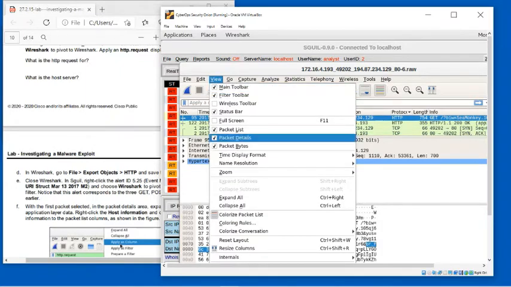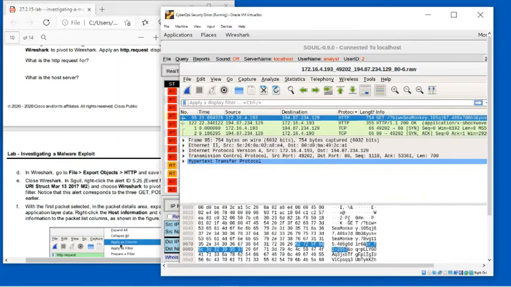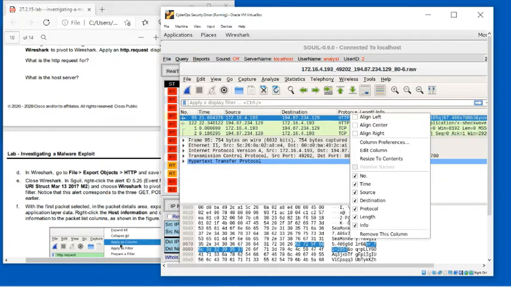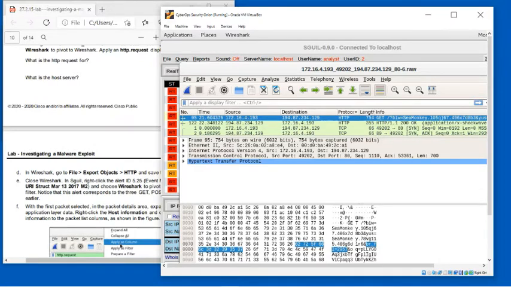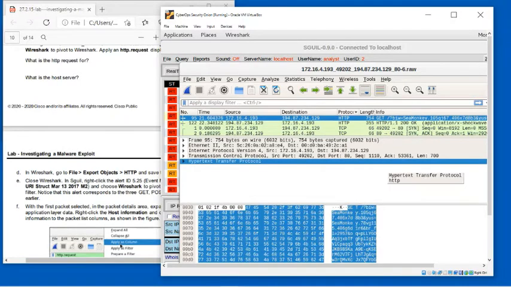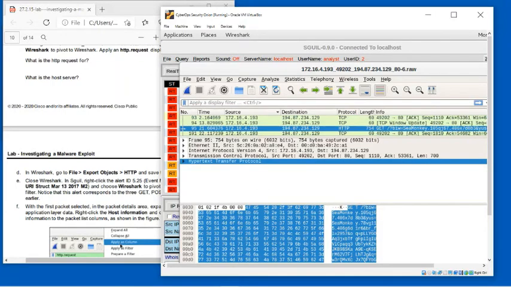Change format, view, second beginning of capture. Right click on the host information. Host information, okay. And choose apply as column.